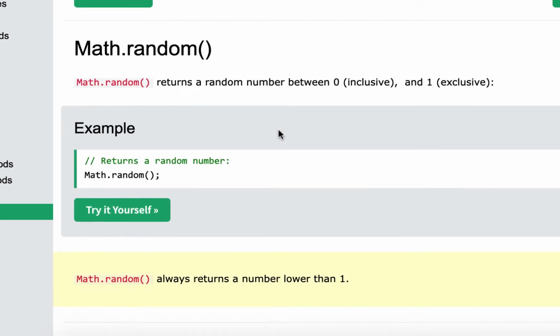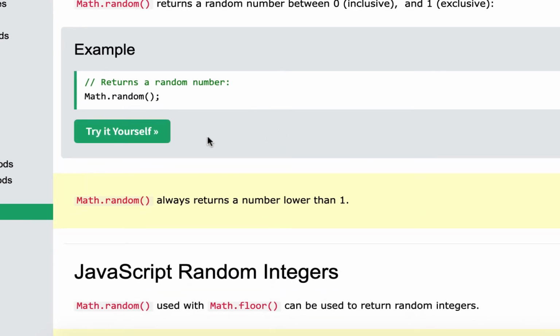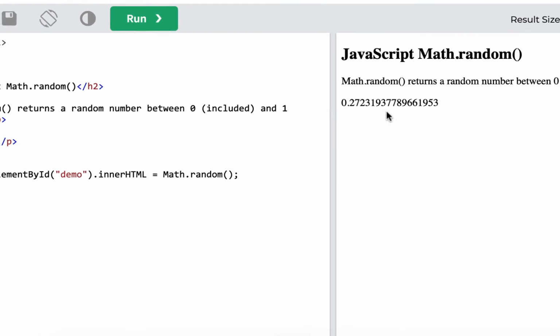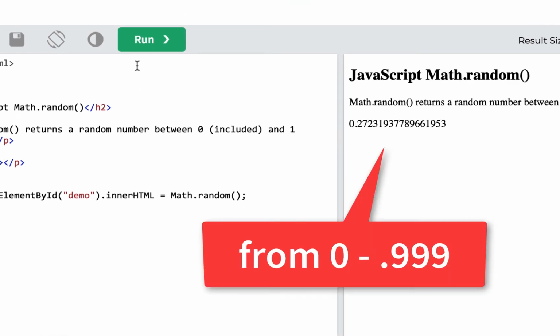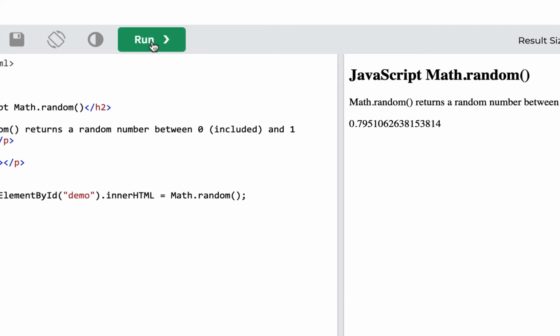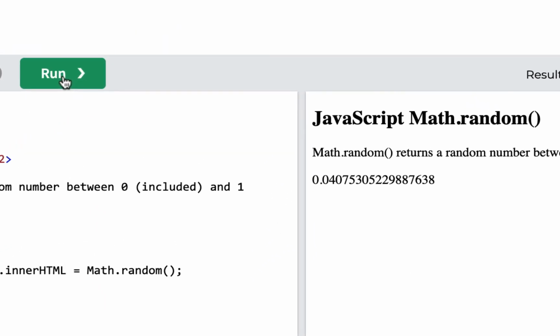Now, we can't use just a random method because if you try it yourself here, or even read this, it says returns a number lower than 1. So it's always lower than 1. Now, how good is that if you want a number from 0 to 3? So if you try it here, it's always going to generate a number from 0 to like 0.9999. If you keep running it here, you can see it's generating numbers up to 0.9999.